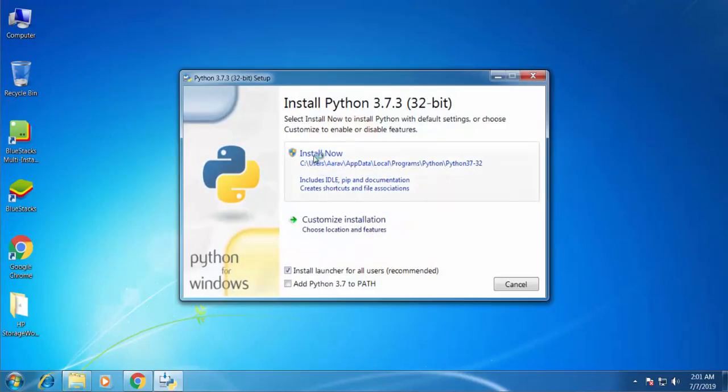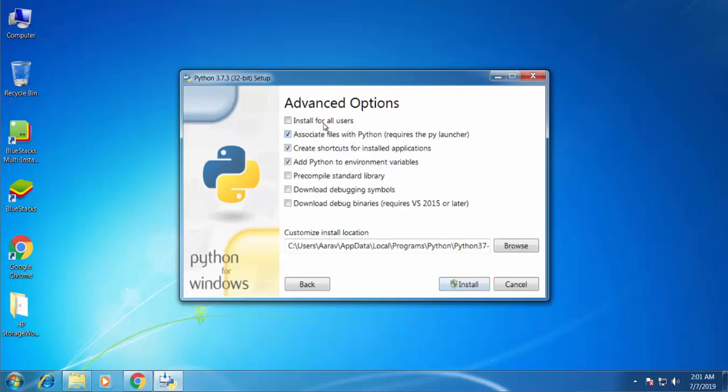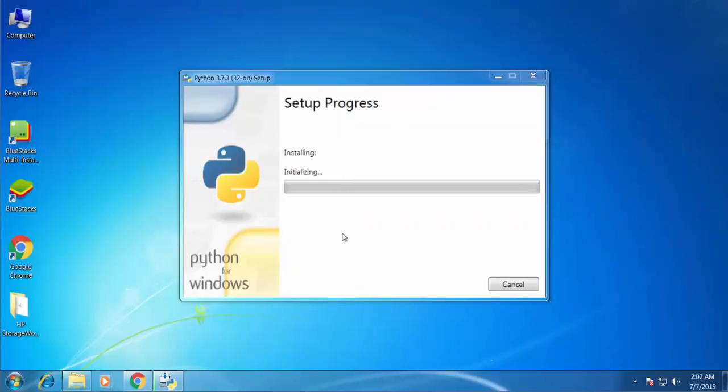First I will select Add Python to PATH and we'll go with the custom installation. Next we'll install it for all users. Remember the path where we are installing it, because this is something we need to take care of. Okay, so we'll say yes and wait a few seconds for the installation to complete. Yeah, it is done.